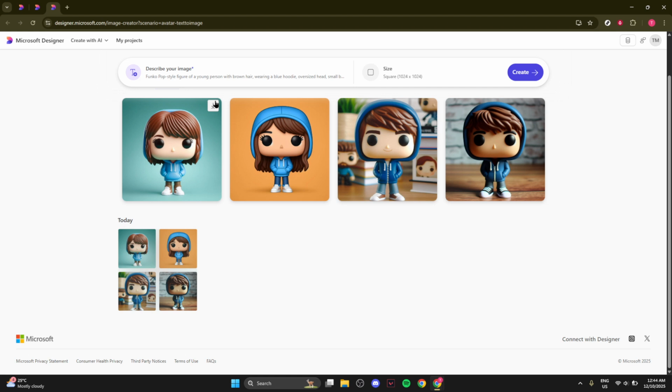And there you have it, a step-by-step guide on how to create yourself as a Funko Pop using Microsoft Designer. Hopefully this process has been straightforward and inspires you to explore more creative projects.